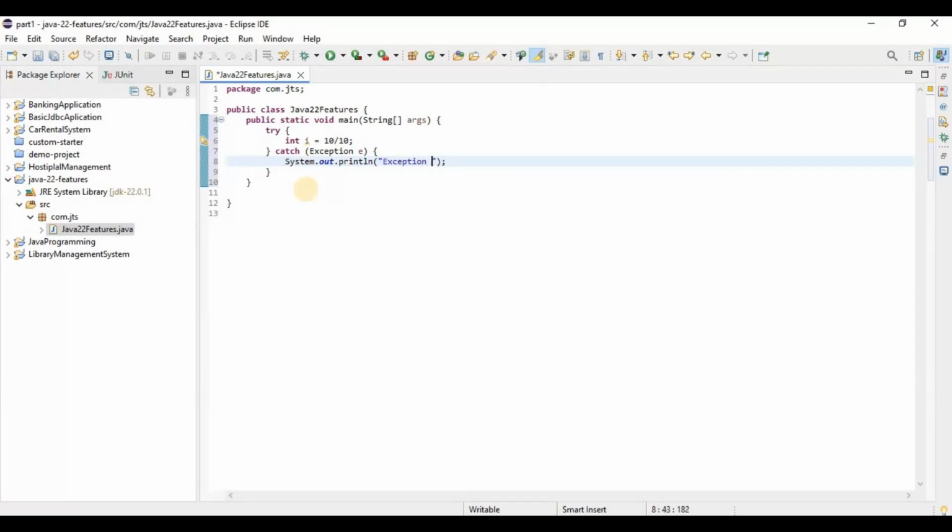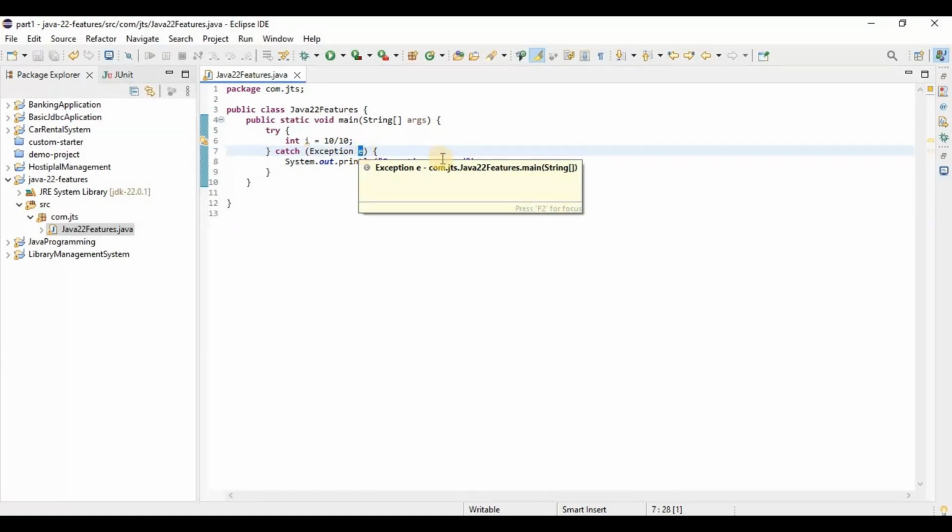exception occurred. Okay, so as you can see over here, this particular e variable is actually not getting used, so we don't need it. So in this case, how are we going to define this unnamed variable? For that we need to update this variable with an underscore. So this is the syntax that I was talking about initially.